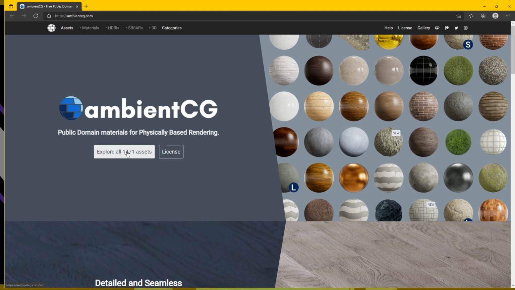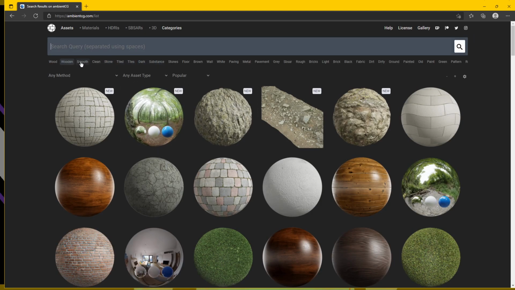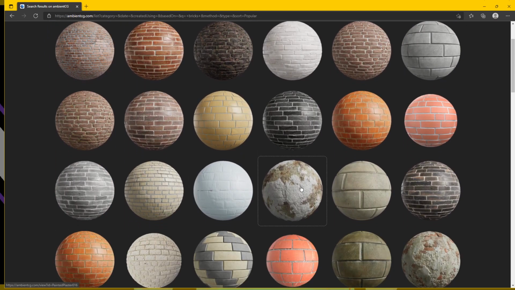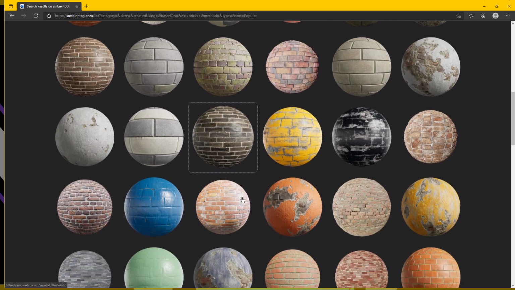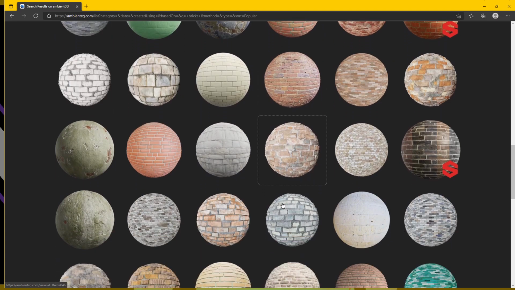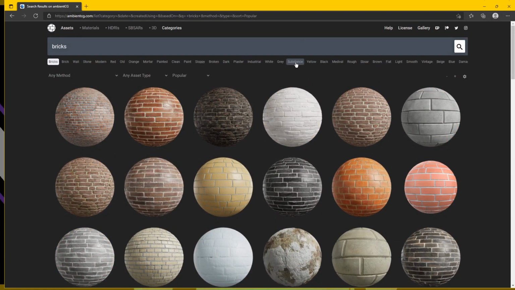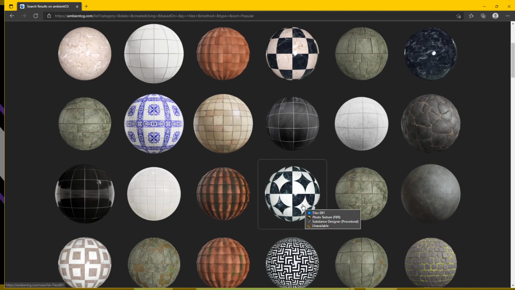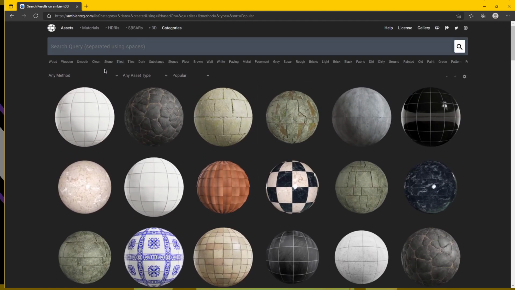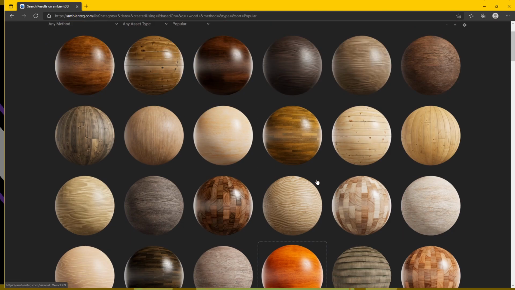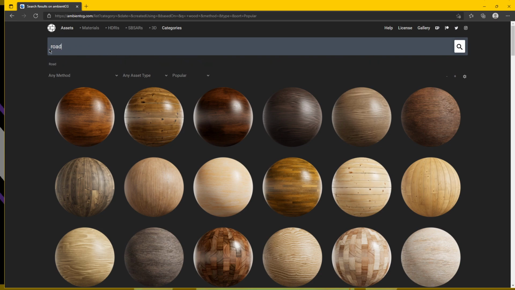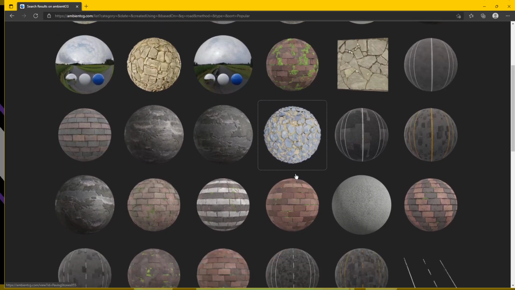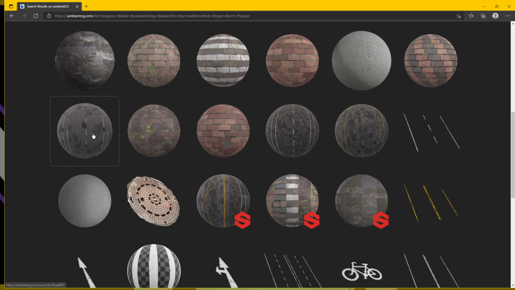So explore all 1471 assets. And I can choose it by type. So let's say I want bricks. Amazing, right? Or rough? Who knows what that is? Oh, that's a subcategory. So I'm looking for rough bricks. So how do I get rid of this here? There we go. Tiles, right? Get rid of this. Wood. Just amazing. Now, what's even more amazing, and I'm pretty sure if I type in road, there are roads.